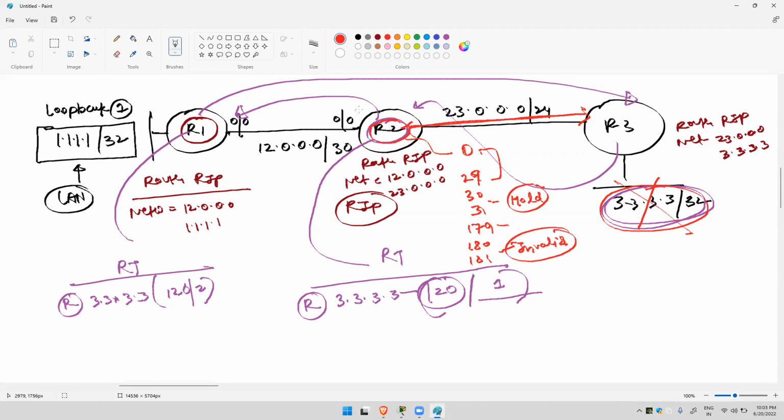If the route is invalid, then R2 immediately sends the 3.3.3.3 route to the R1 side. And now how many hops away? 16. 16 means whenever R1 receives a 16 hop count, that means reachable or unreachable? Please tell me. Unreachable. So R1 immediately flushes this route in between how many seconds?